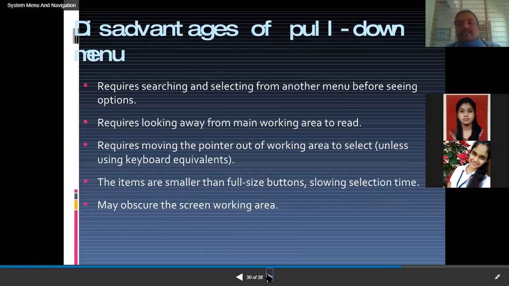So next, come to the disadvantages of the pull down menu. It requires searching and selecting from another menu before seeing the option. When you want to see any particular option, you need to go to the main menu. You should know the path, which main menu will provide the facility. Okay. Next, it requires looking away from the main working area to read. Okay, so this is all about the disadvantages.